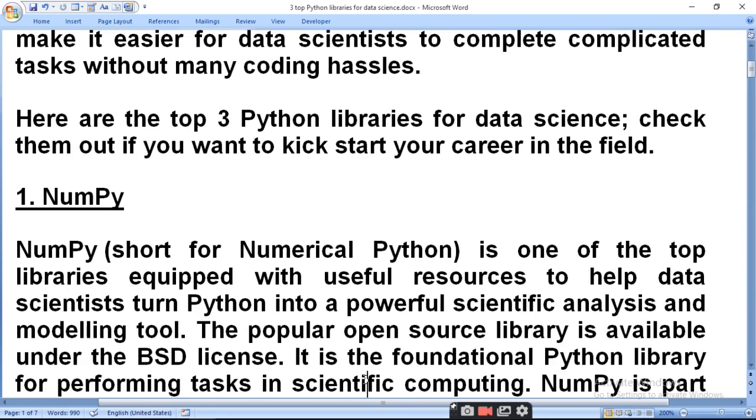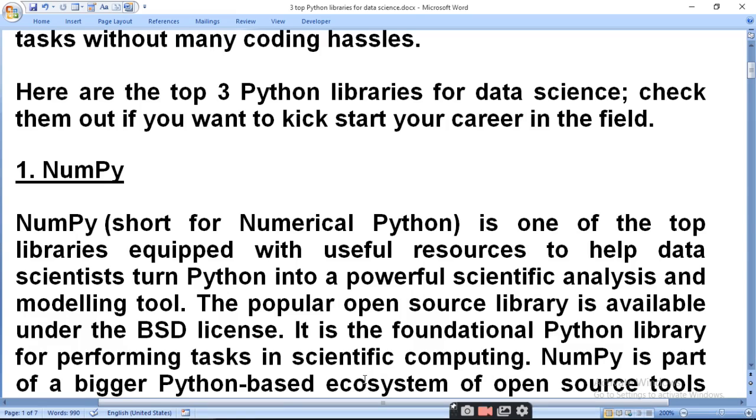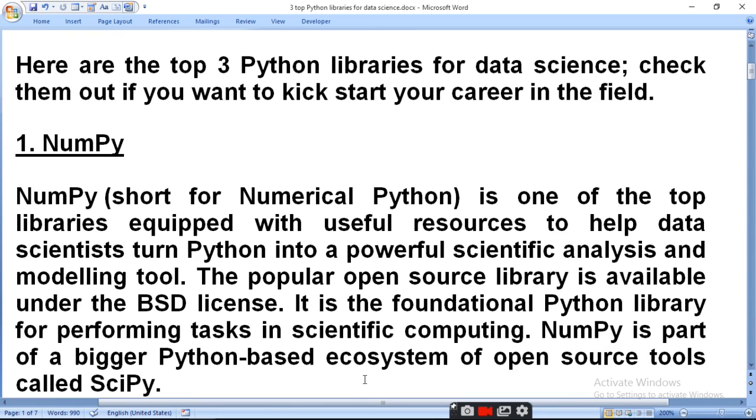First is NumPy. NumPy, short for Numerical Python, is one of the top libraries equipped with useful resources to help data scientists turn Python into a powerful scientific analysis and modeling tool. The popular open source library is available under the BSD license. It is a foundational Python library for performing tasks in scientific computing. NumPy is a part of a bigger Python-based ecosystem of open source tools called SciPy.